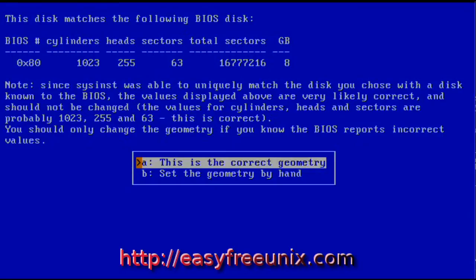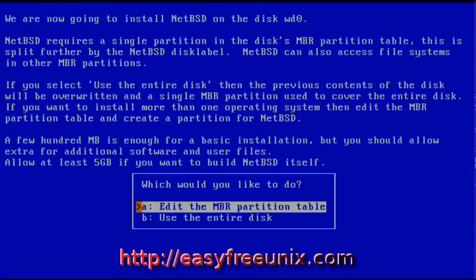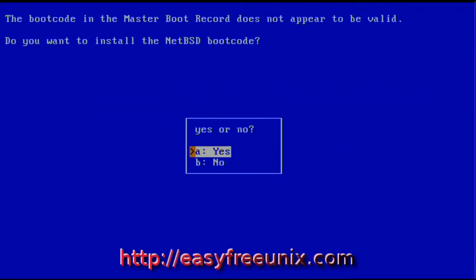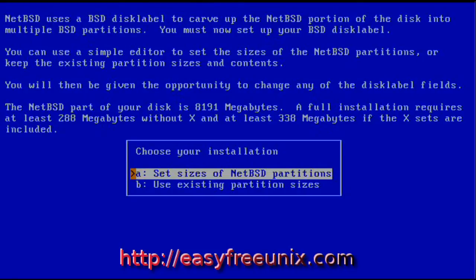and I'm assuming that this is the correct geometry, so this should be fine. We don't need to change anything for our hard drive, and we're going to use the entire disk. We don't have any other operating systems on this machine. And yes, we want to install the master boot record, and we're going to go ahead and set the sizes of the NetBSD partitions.